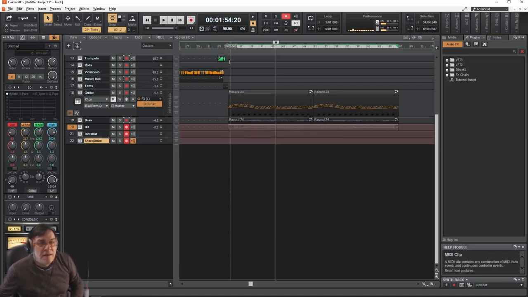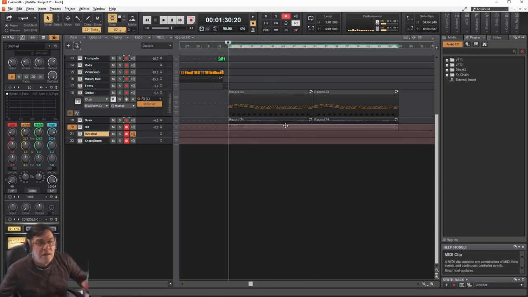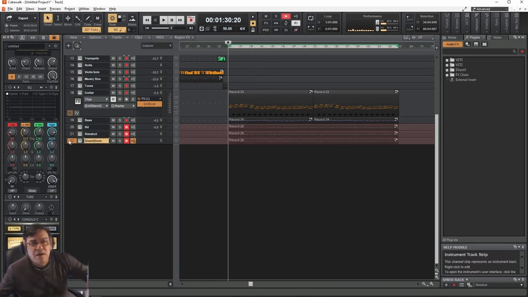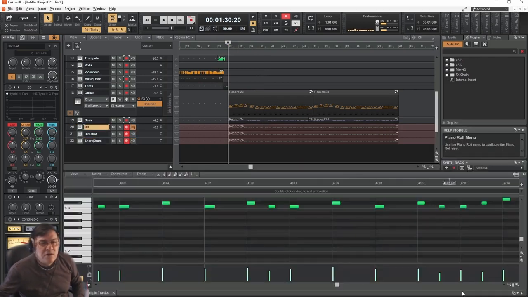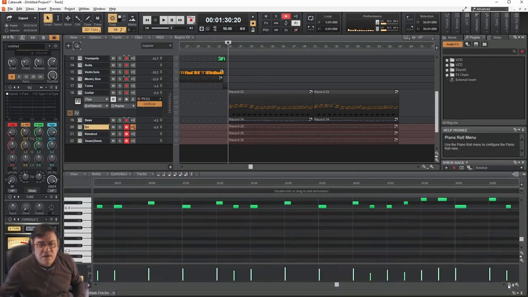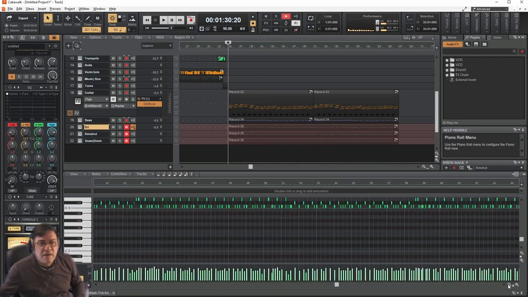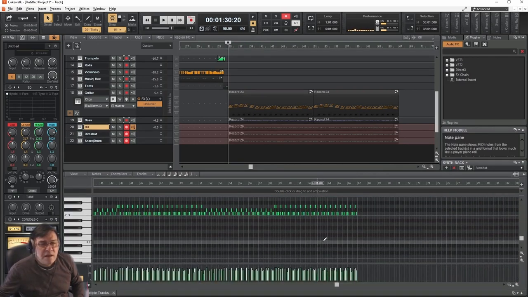Okay, let's go to the start. Let's choose this one, Control C, Control V here, and Control V here. And what I will do, I will erase the notes that I don't want for each of the tracks. So let's make it like this.